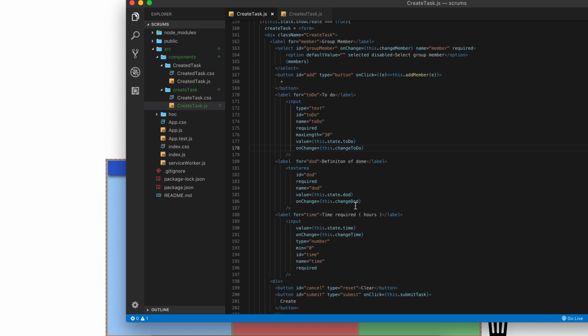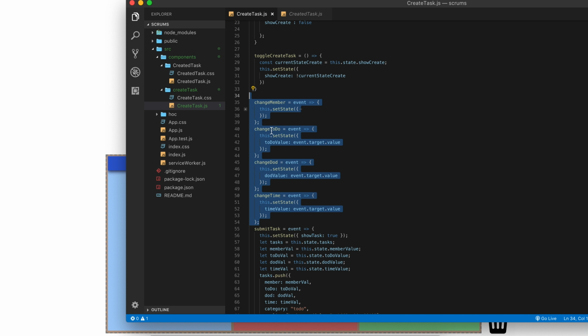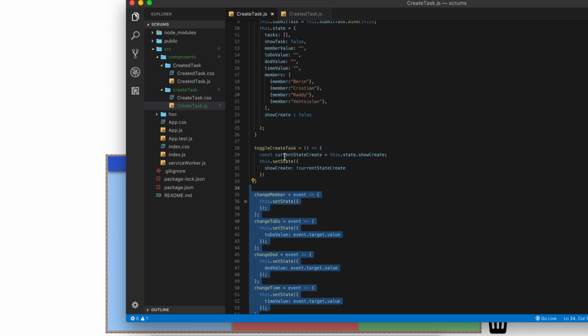As you can see here, onChange, changeToDo. These functions here just keep track of what's changed in the HTML and set the values into these member value, to-do value, definition of done value, and time value.